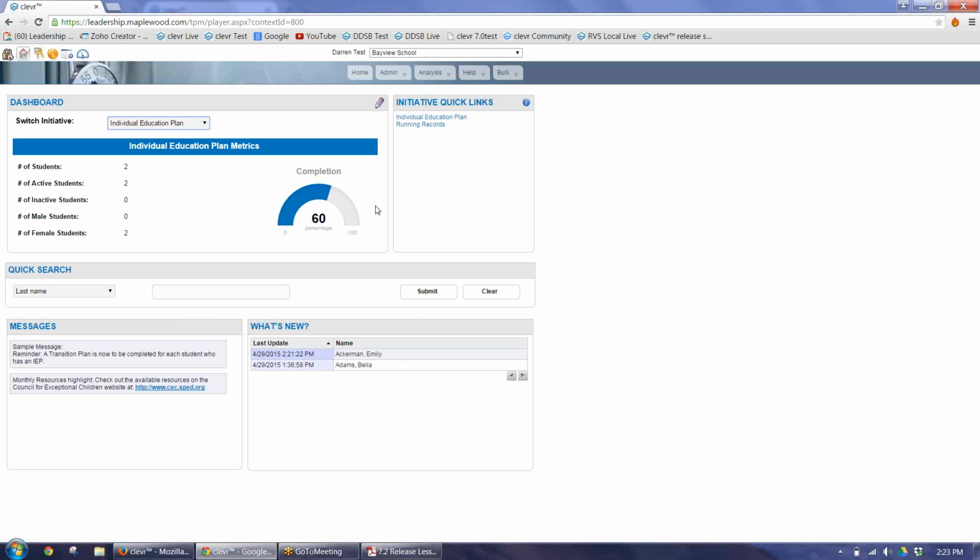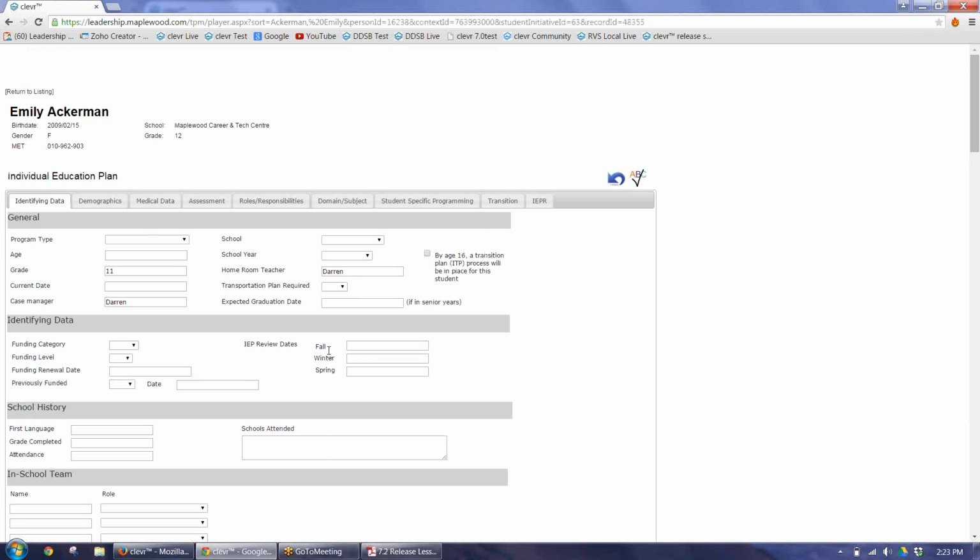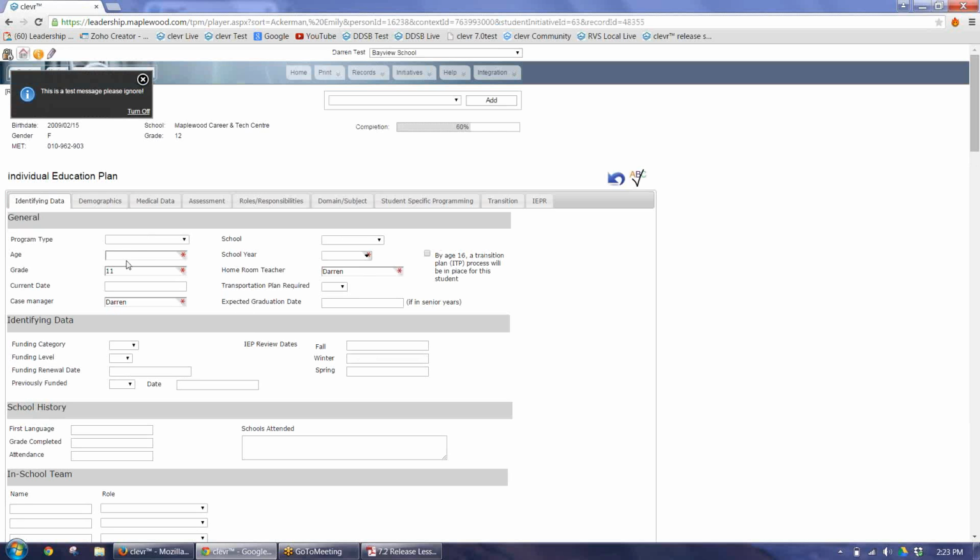Also, you'll notice a percentage completion. So this percentage gauge here calculates the percentage completed for every student that you have on the home page. So out of my 2 students, I only have 60% of the required fields filled out for those 2 students. So if I go into Emily here, I just clicked on her name from the home screen, and I'm going to add in her age. And I'm going to add in a school year for her as well, so we get 100% completion.